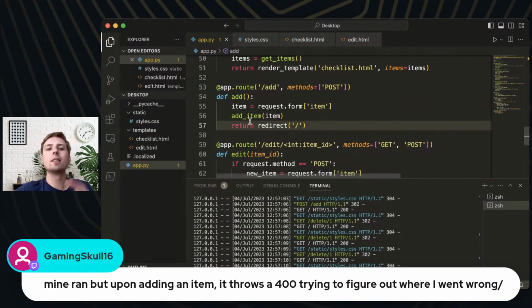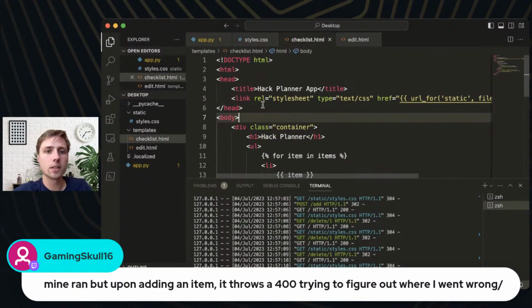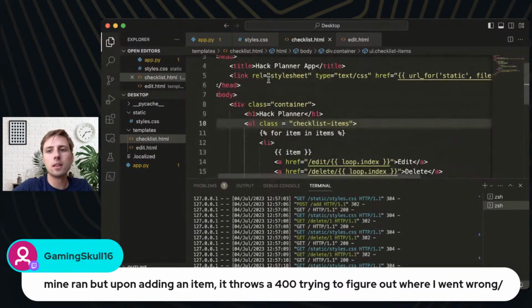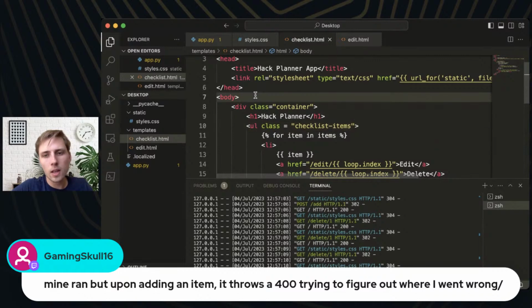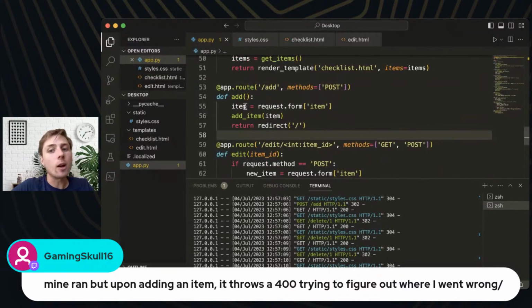I'm going to post another zip file when we have all of our CRUD operations implemented safely. Also wanted to point your attention to the checklist. I forgot to put a class checklist items here, so if you don't put that, it's not going to style correctly. Make sure that in line 10, you're putting the checklist items class. Okay, so that's all really good, and we can move on and test our application.